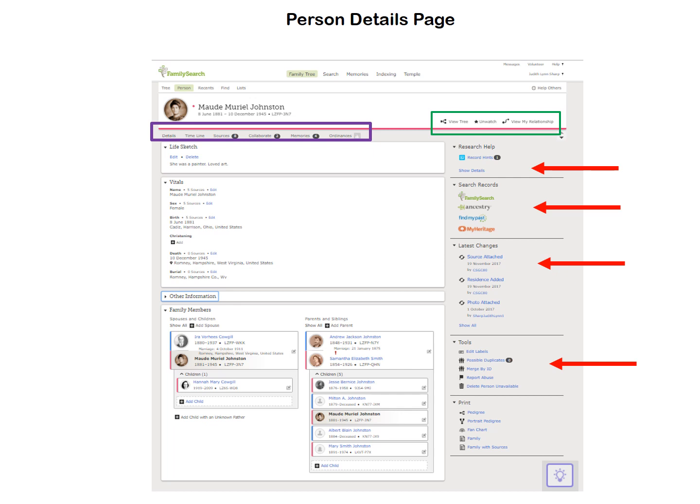Edit Labels is a way to further identify a person from a list of categories, such as an author or part of the Mormon battalion or musician and so forth. At the bottom, it's showing the various ways to print out a chart from your tree, and the purple light bulb at the bottom right will give you tips and tricks for working on a particular page.